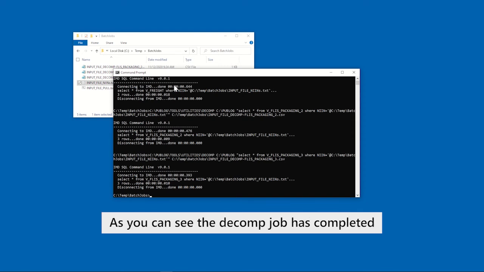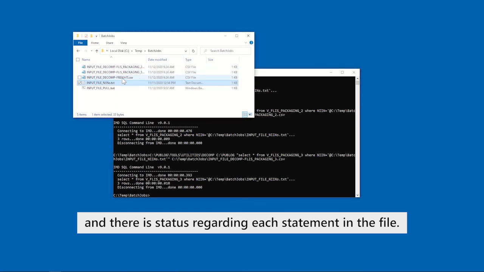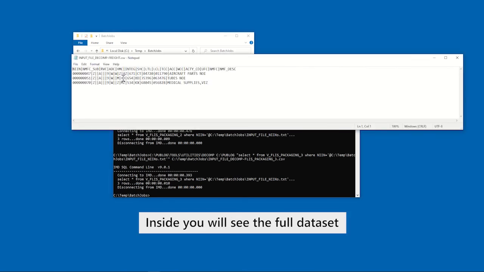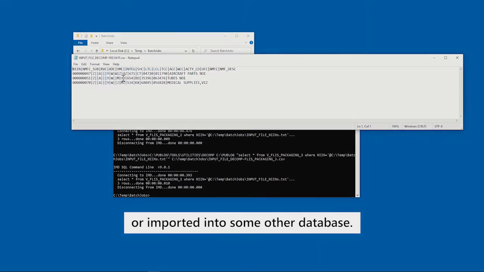As you can see, the DECOMP job has completed, and there is status regarding each statement in the file. Inside, you will see a full data set with the data fields at the top in pipe delimited format. These files can be opened in Notepad, Excel, Access, or imported into some other database.